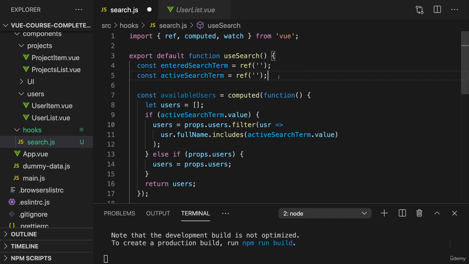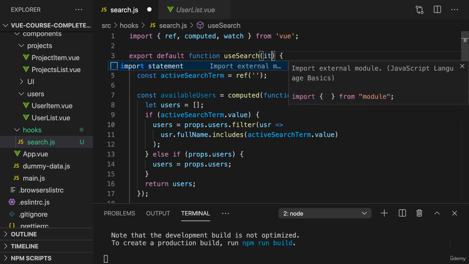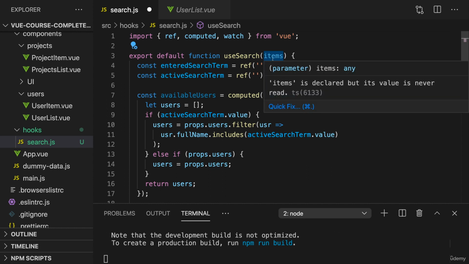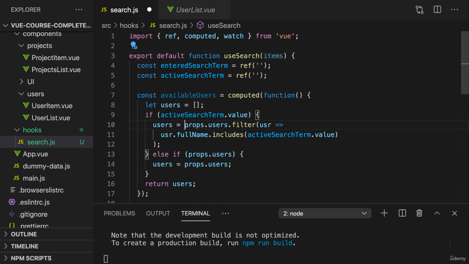Not entirely though. One problem which we will face is that we depend on props users filter. Now in this function, props is not available. Even if we call it in our setup method later, inside of the scope of this function, props doesn't exist. But of course we can work around that. We can simply add a parameter and maybe name it items to have a generic function that works on any kind of items, no matter if that's people or projects. That's why I'm just naming it items to make it clear that this should work on any kind of array.